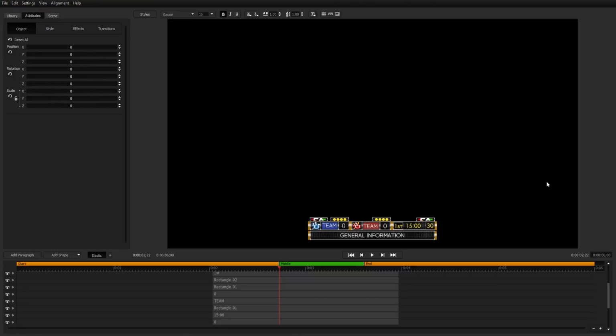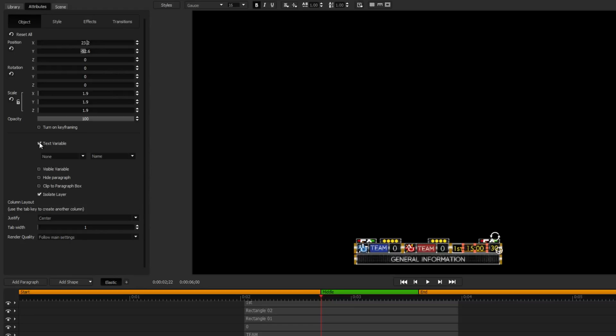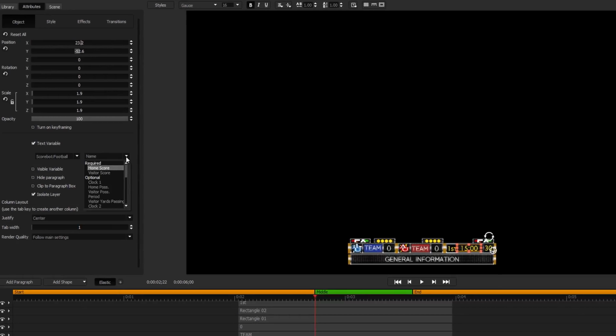With the aesthetic elements of your scoreboard complete, it's time to start designating your input behavior for use with the SportzCast device. To do this, select the desired text object and check Text Variable in the Object tab. Select the appropriate sport from the first dropdown, in this case football, and the applicable variable from the second dropdown, in this case clock 1. For all sports, clock 1 refers to the game clock, and clock 2 refers to any secondary clock, such as penalties or play clocks.